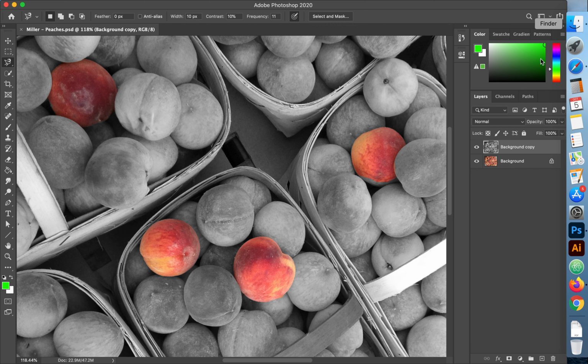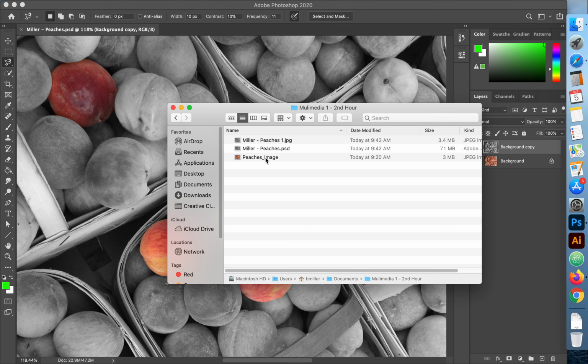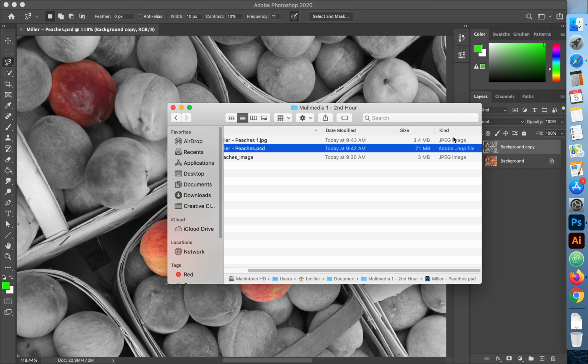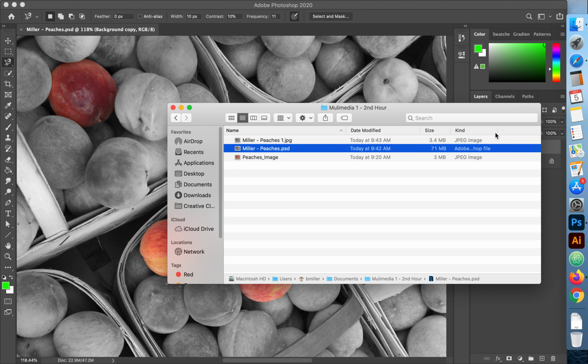If I go out to my folder now, I'm going to see a couple different things. I'm going to see Peaches image. That's the original one that I started. I'm going to see peaches.psd. And the kind over here on the side says that it is an Adobe Photoshop file. Stretch that one out or not. There we go. It says it's an Adobe Photoshop file. PSD lets us open the layers and stuff here in Photoshop.